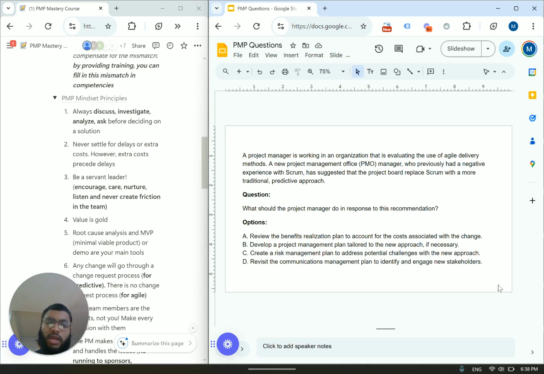Revisit the communication management plan to identify and engage new stakeholders. Okay, this is not a stakeholder question. This doesn't address the root problem. So D we can eliminate. And this is a strange question. This is a very, very strange question. I would have had an answer that said, speak to the PMO and understand his or her needs. That would have been a good answer. But this is a good question, because you might get something like this.